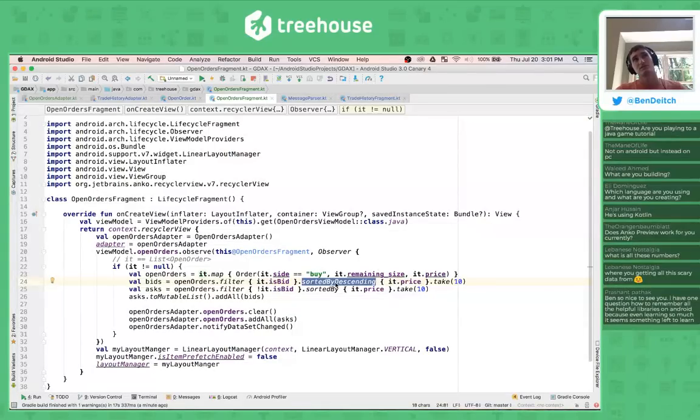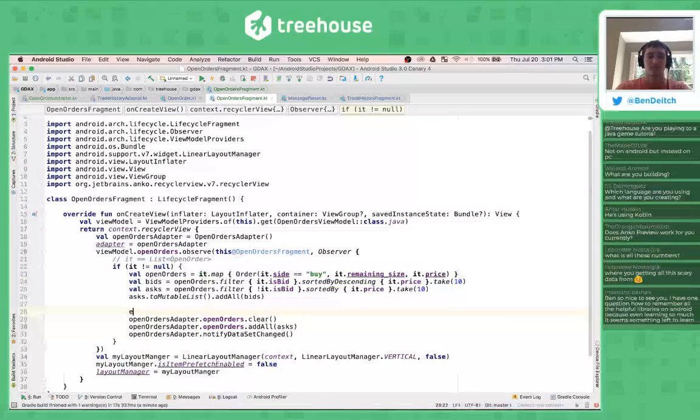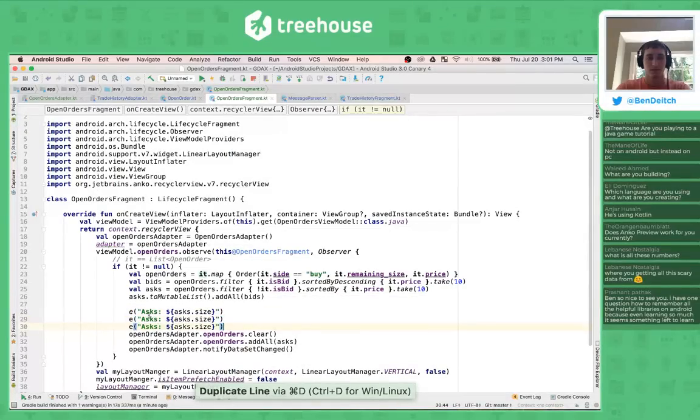Sort by descending, so we take the top 10 bids. Huh. So let's do this. We'll print asks and then asks.size. And then we'll do the same thing with bids.